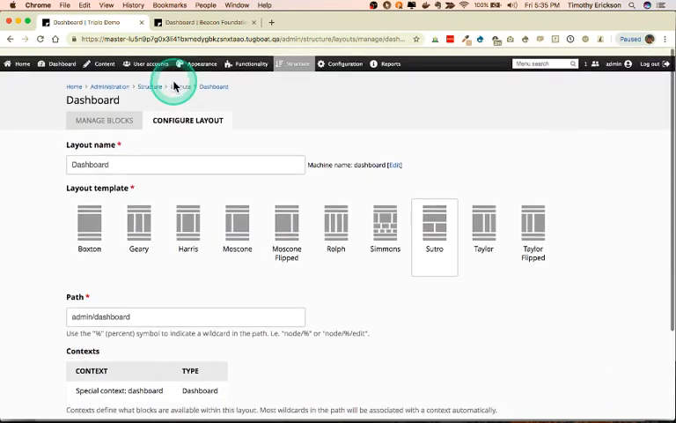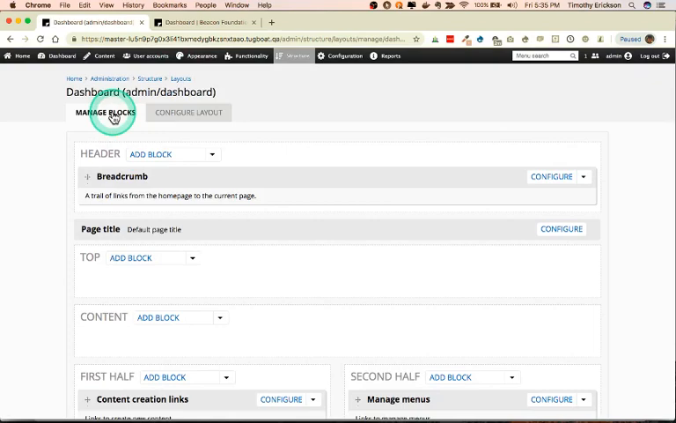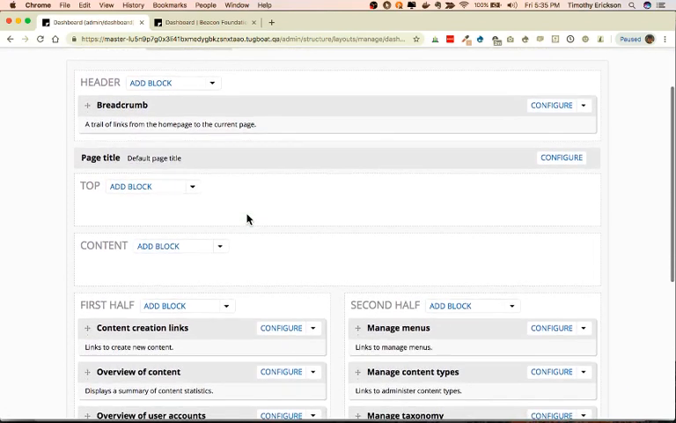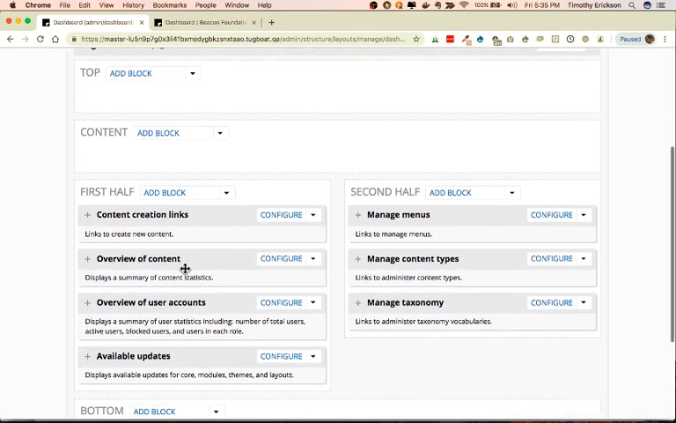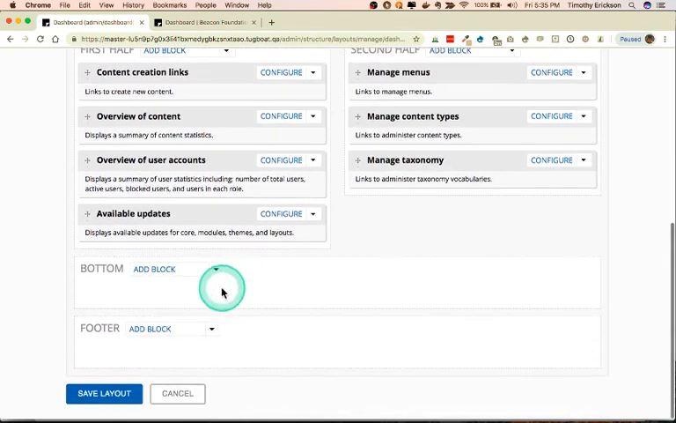I don't need to save this. We haven't made any changes. I'm just going to go to Manage Blocks. You can see we do have some regions here, like we have a content region that's empty above the current blocks. There's first half, second half divided into 2 columns, and a bottom region.